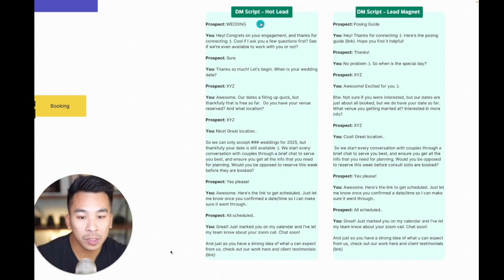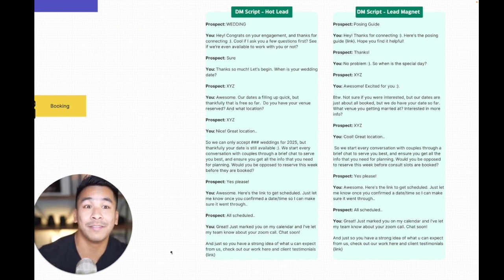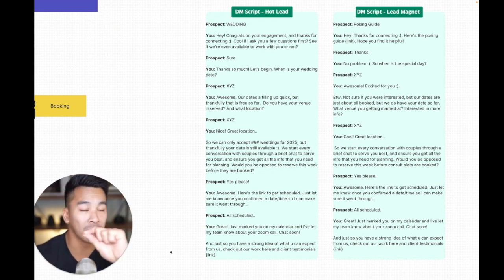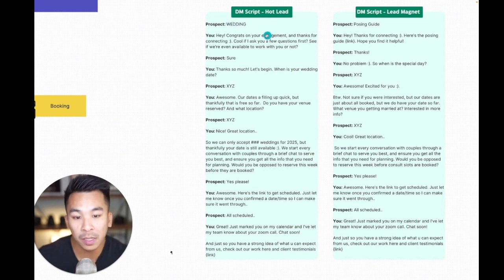But when it comes to the DM script for hot leads, this is going to be something where maybe you post in your stories and you make a post where you say, our dates are filling up for 2024. If you want to see if your date's available, message me the word wedding, or it could be a different word. And if they message you whatever word you have them use, this is the conversation from beginning to end.